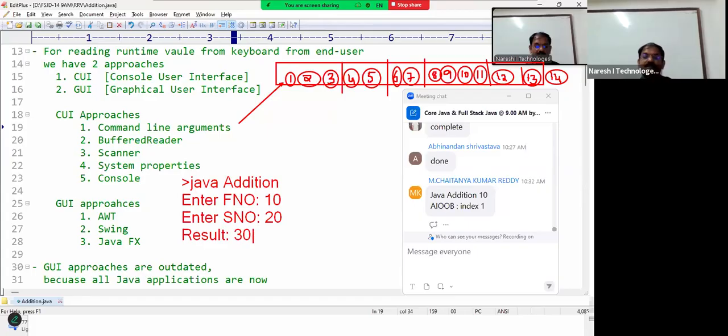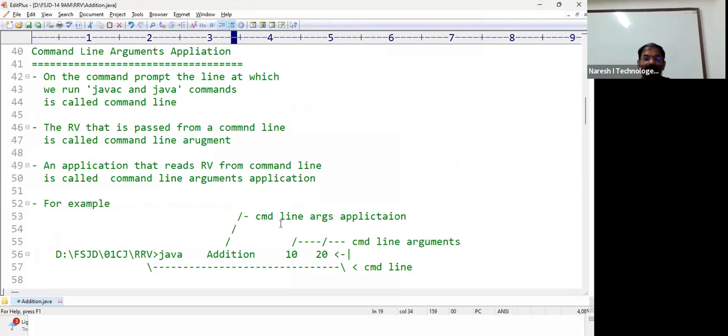And tell me, which approach is a good application? Command line arguments application or buffered reader application? Buffered reader. Okay, everyone understand? So write down.